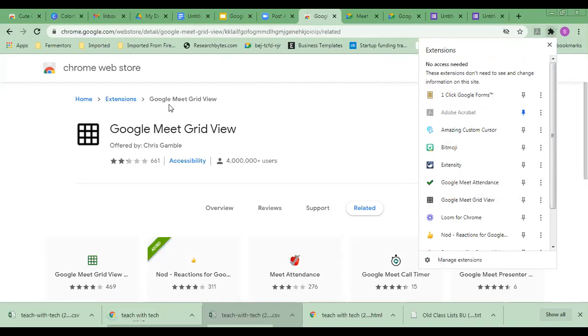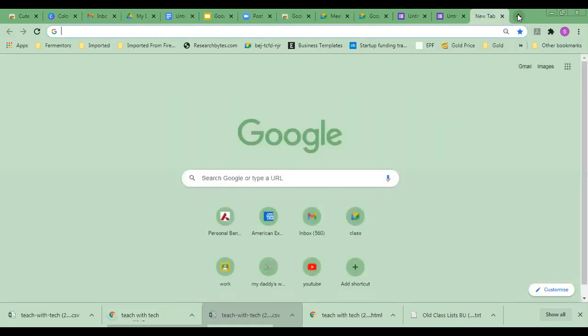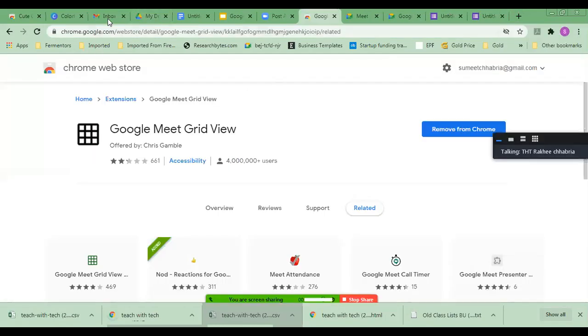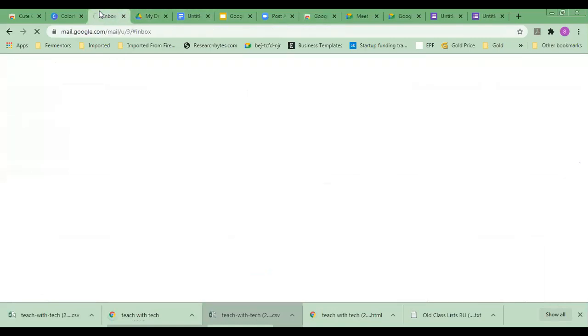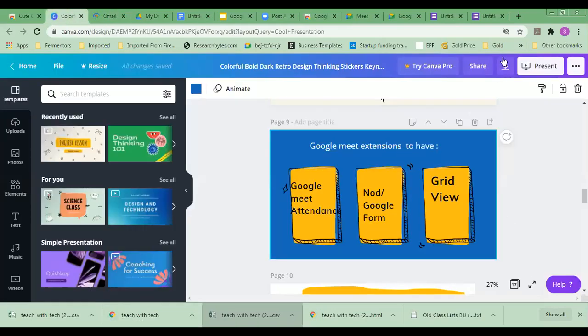Yeah. So this is what the Google Meet Grid View will help us do. Once you have it, you start a Google Meet and then you will be able to see everyone in a grid view format. So any doubts till now? We can go back to our presentation and we begin with the next. And where is my presentation? Here is my presentation. Yeah.